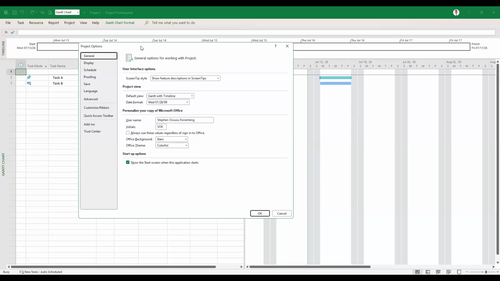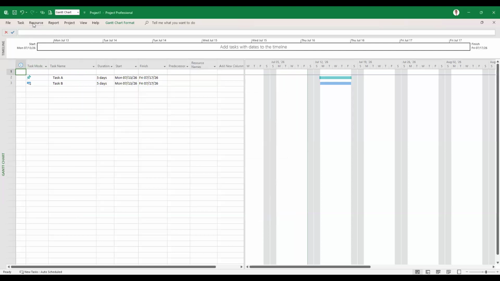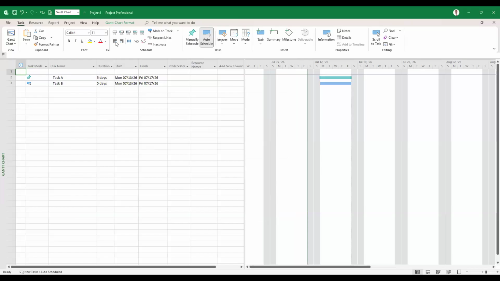So the first is what we call the general. In the general, the user interface option, we say show screen tip. You realize that anytime I put my mouse on something, I get a description of that thing. Let's see. I come to the task tab and put my mouse here. It tells me outdent the task, and it gives me information. That is what we call screen tips.